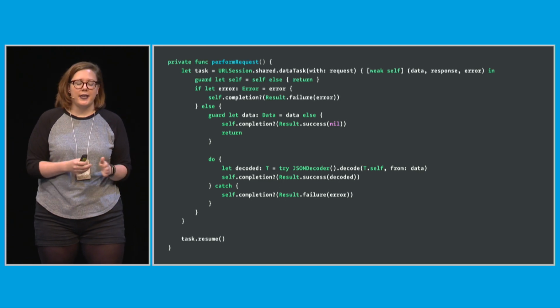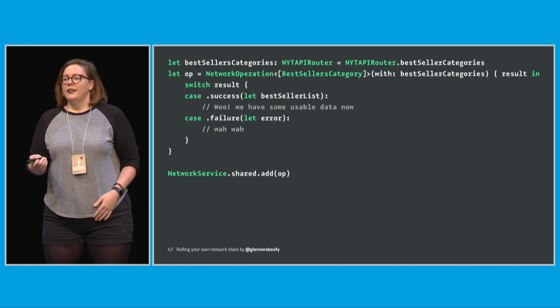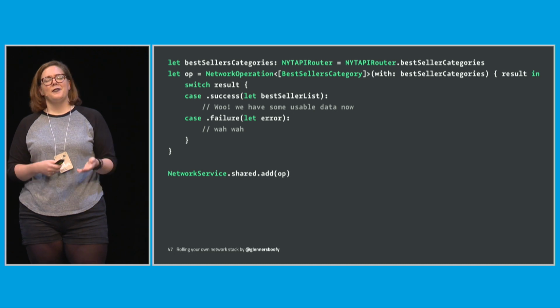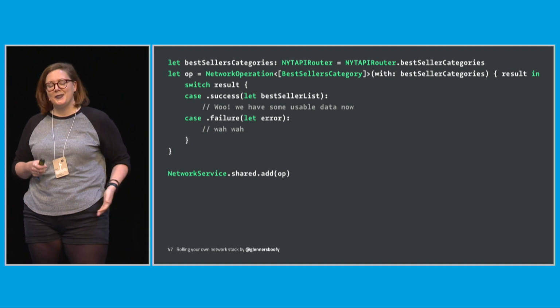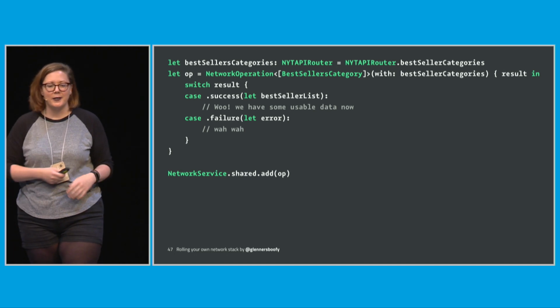So performRequest looks like that. It's not too heavy or ugly looking. And now our call site actually looks significantly better. Actually, it looks pretty similar. But now our data is in some kind of form that we can build collection views galore.